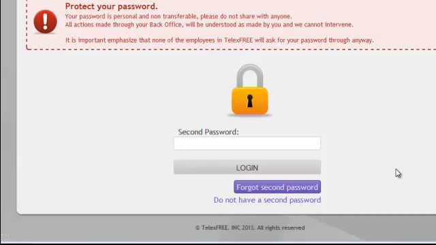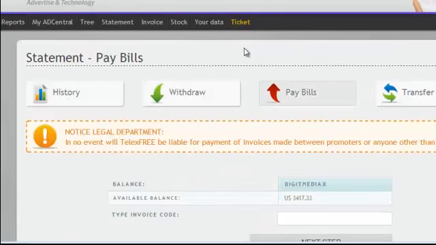Just follow the steps there and you'll get the password that you need to put in here. So I'm just simply going to enter the password in here, and then we're going to log in. So as you can see, we are now in the section.